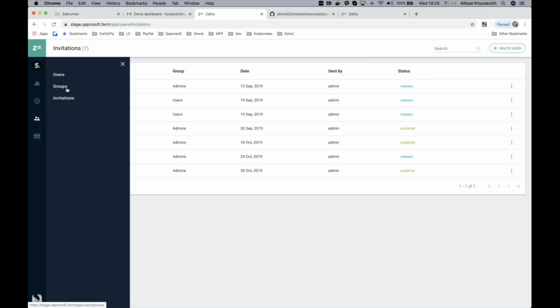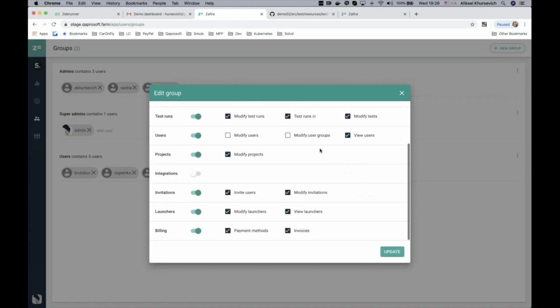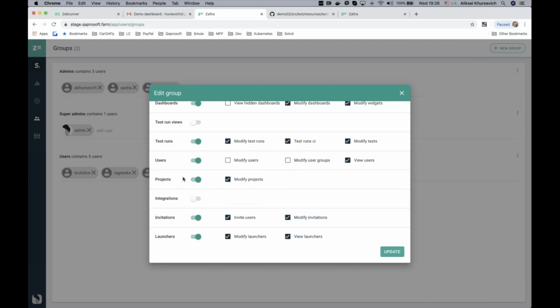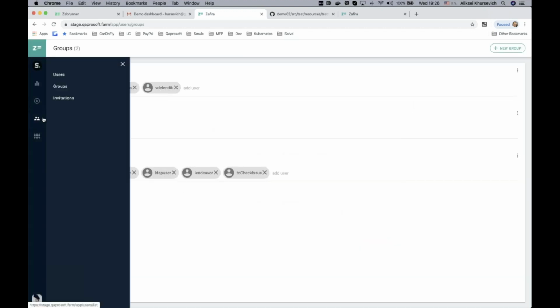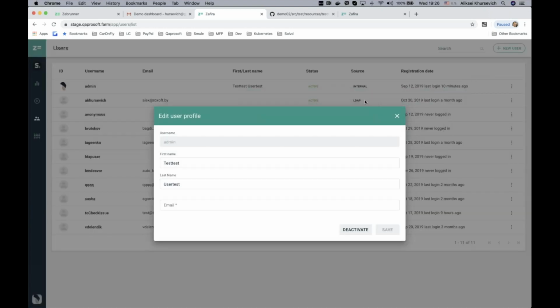And speaking about the permissions, we have a really highly customizable matrix of access rights, dedicated to dashboards, test runs, users management, integrations, etc., etc. And also, as I've said, you are capable to track user performance. You're capable to modify user profiles. So as a super admin, you're capable to do all this stuff.